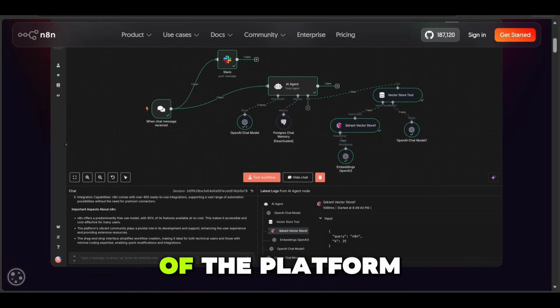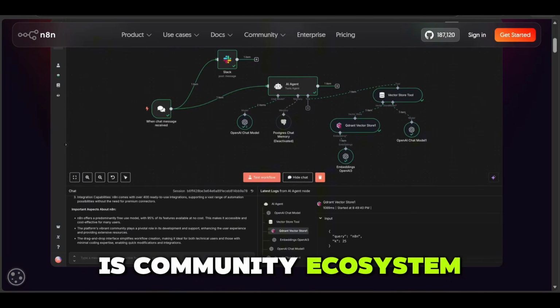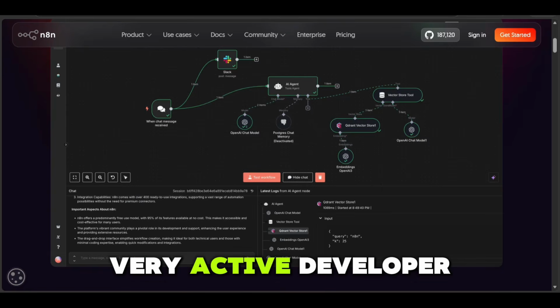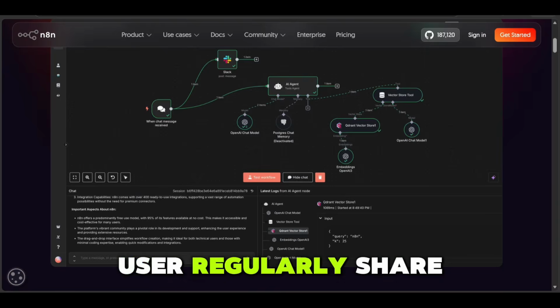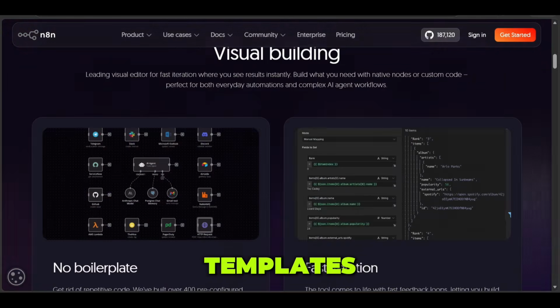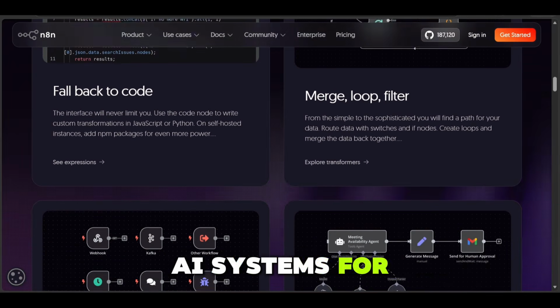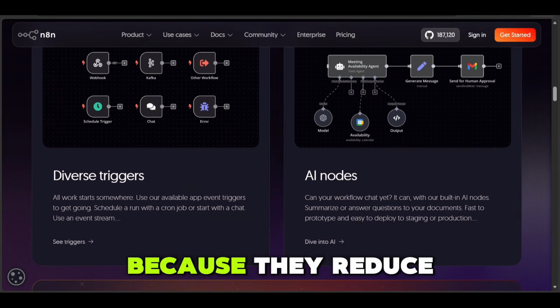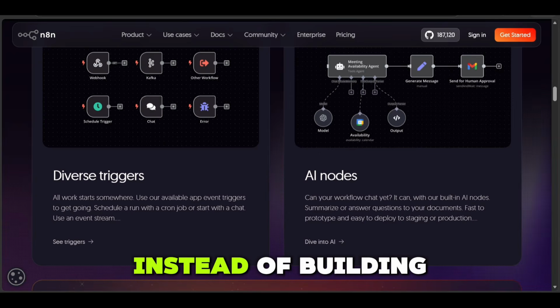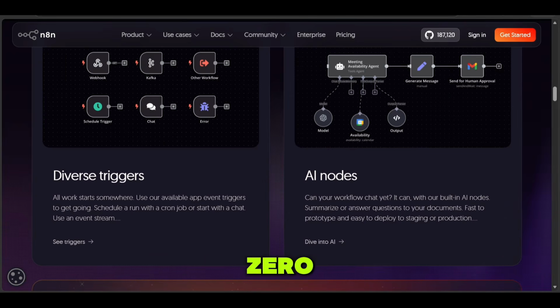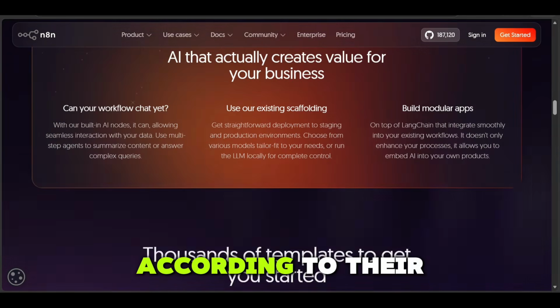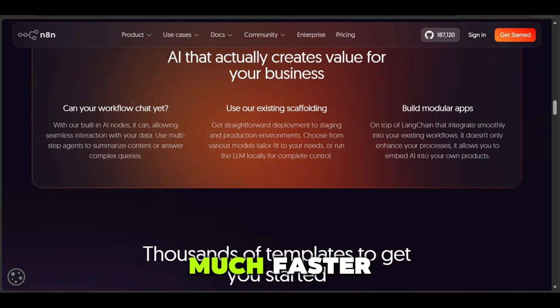Another interesting part of the platform is the community ecosystem. n8n has a very active developer and automation community. Users regularly share workflow templates, automation ideas, integration tutorials, and AI systems. For beginners, templates are extremely useful because they reduce the learning curve. Instead of building a workflow from zero, users can modify an existing template according to their needs. That makes learning much faster.